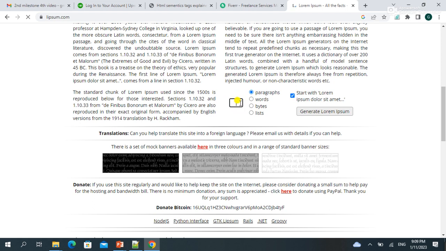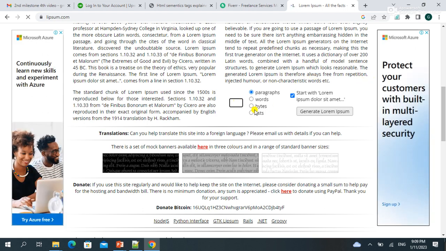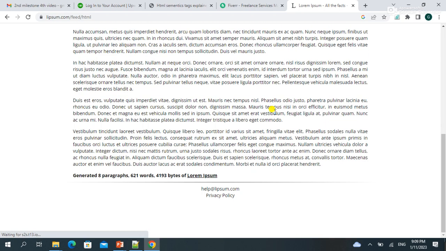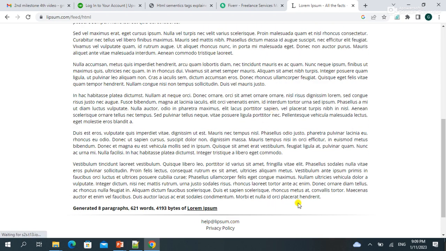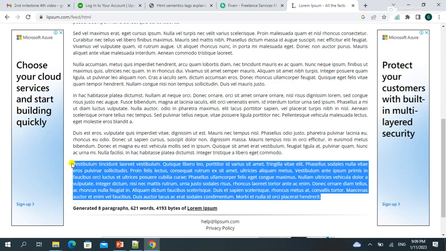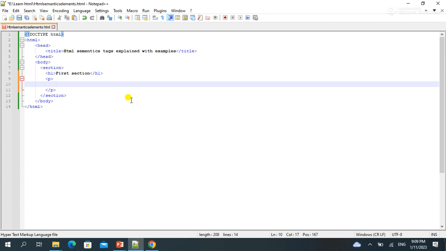Inside here you can type as desired words, paragraphs, bytes, lists. Like I want to create 8 paragraphs. Generate, click on the generate button. Now you can see 8 paragraphs are generated. I would like to copy this paragraph by first selecting this, pressing Ctrl C and pasting here inside my P tag.